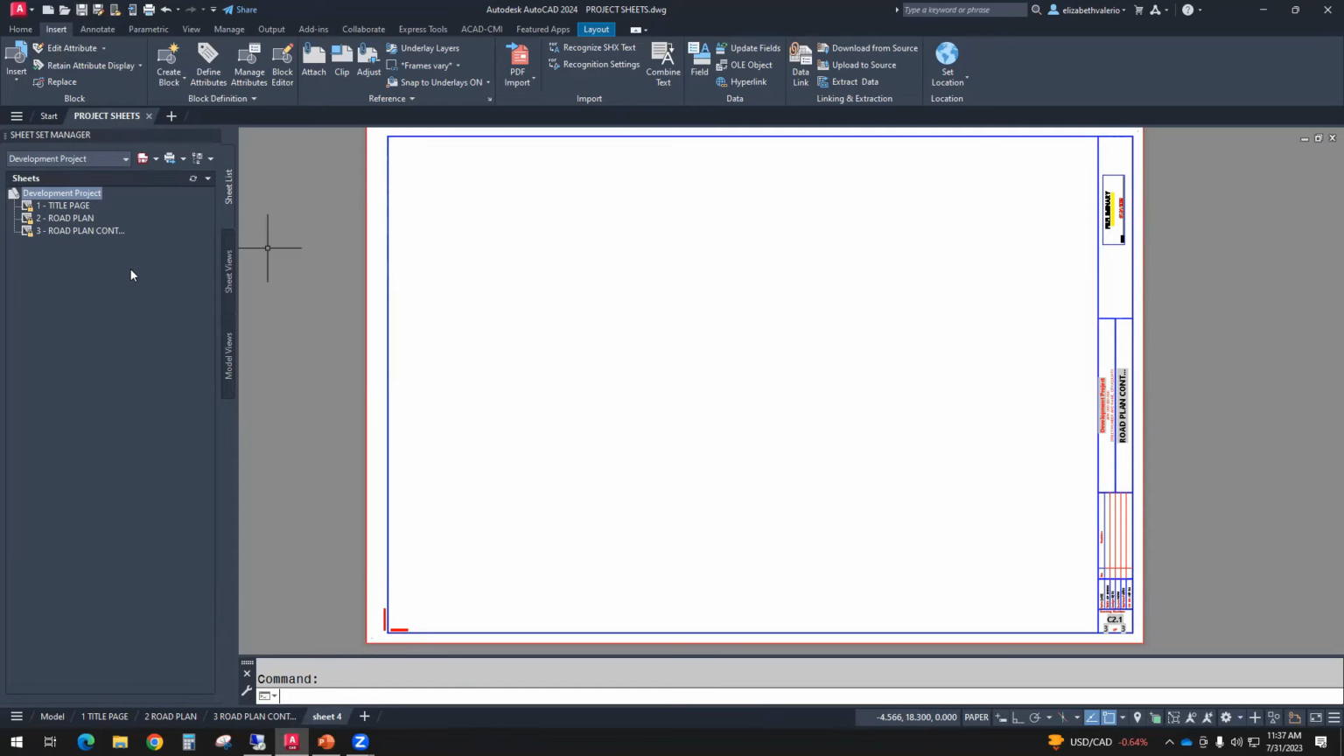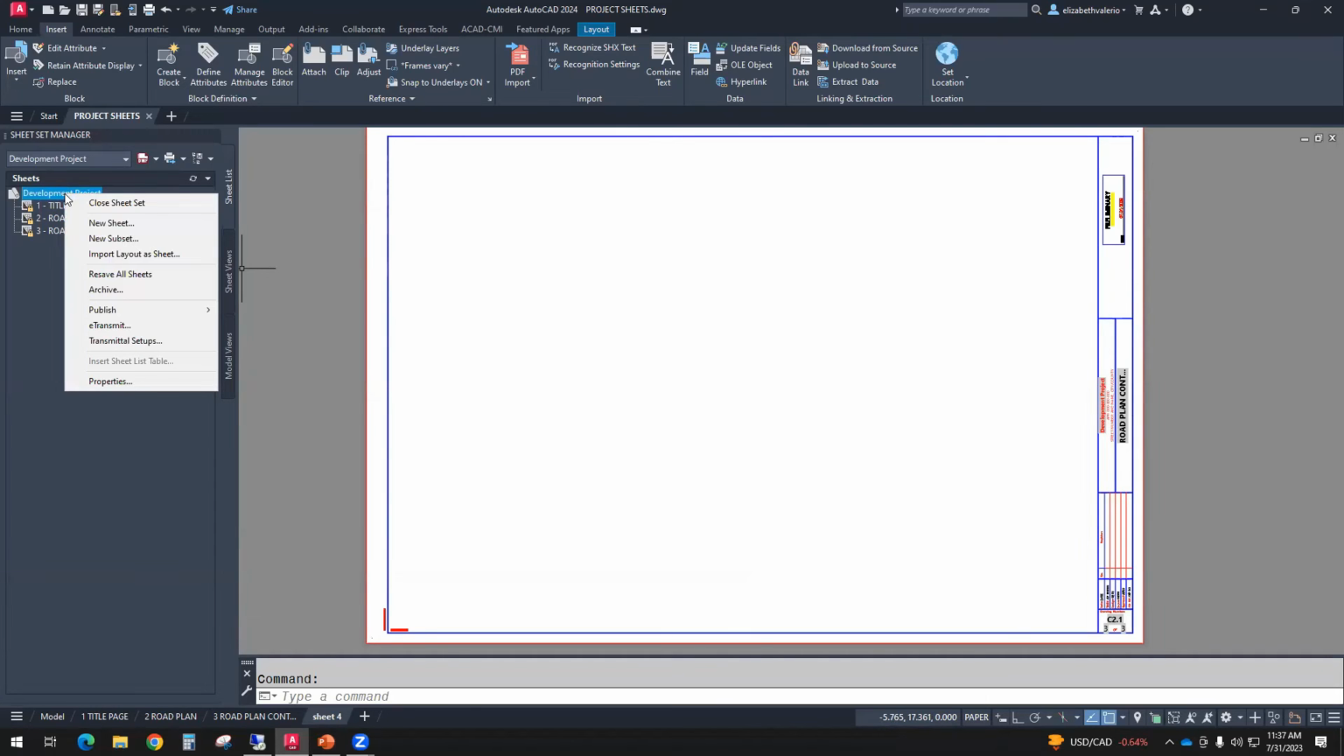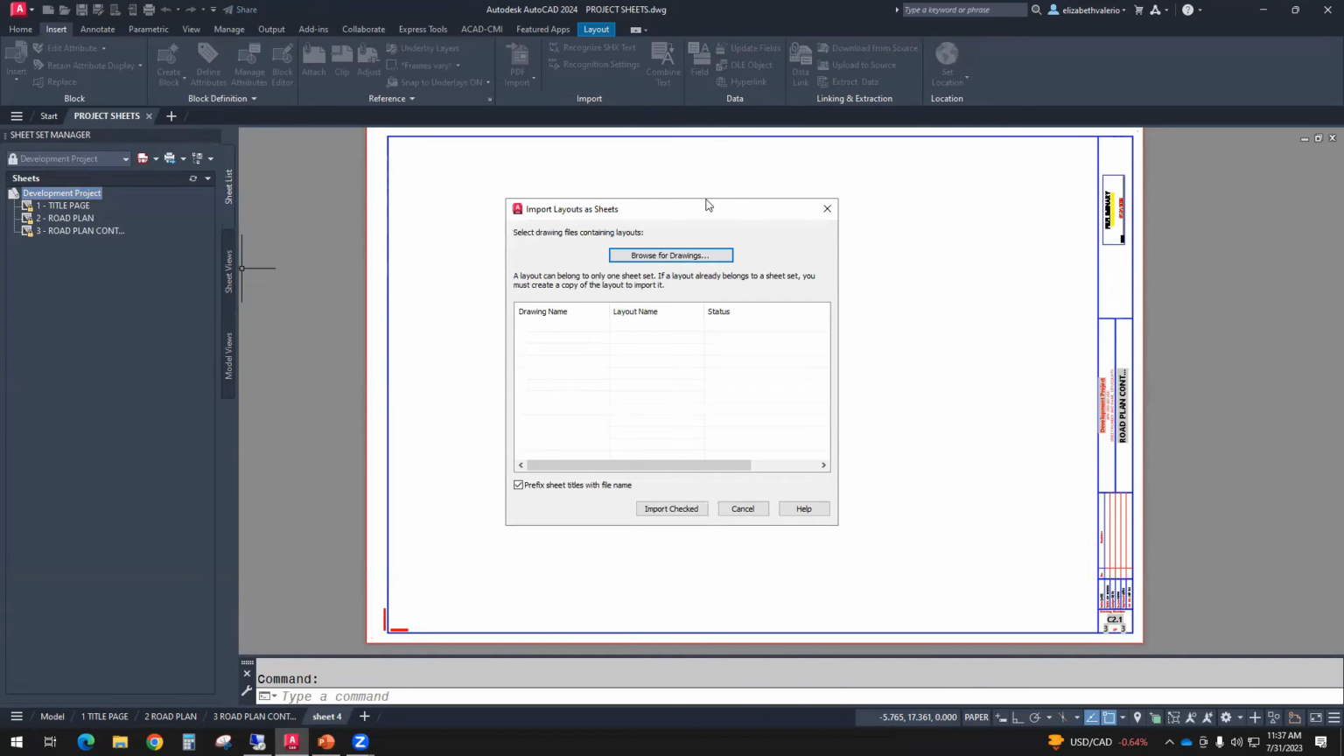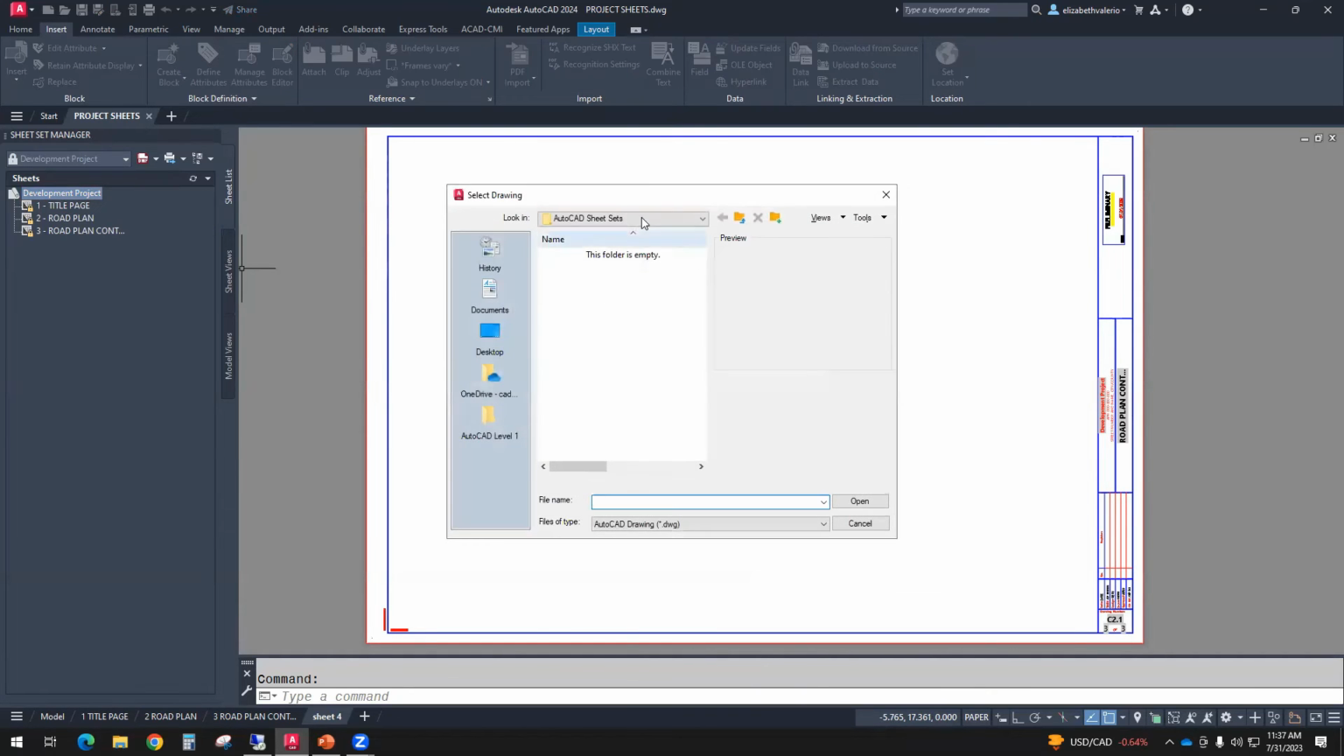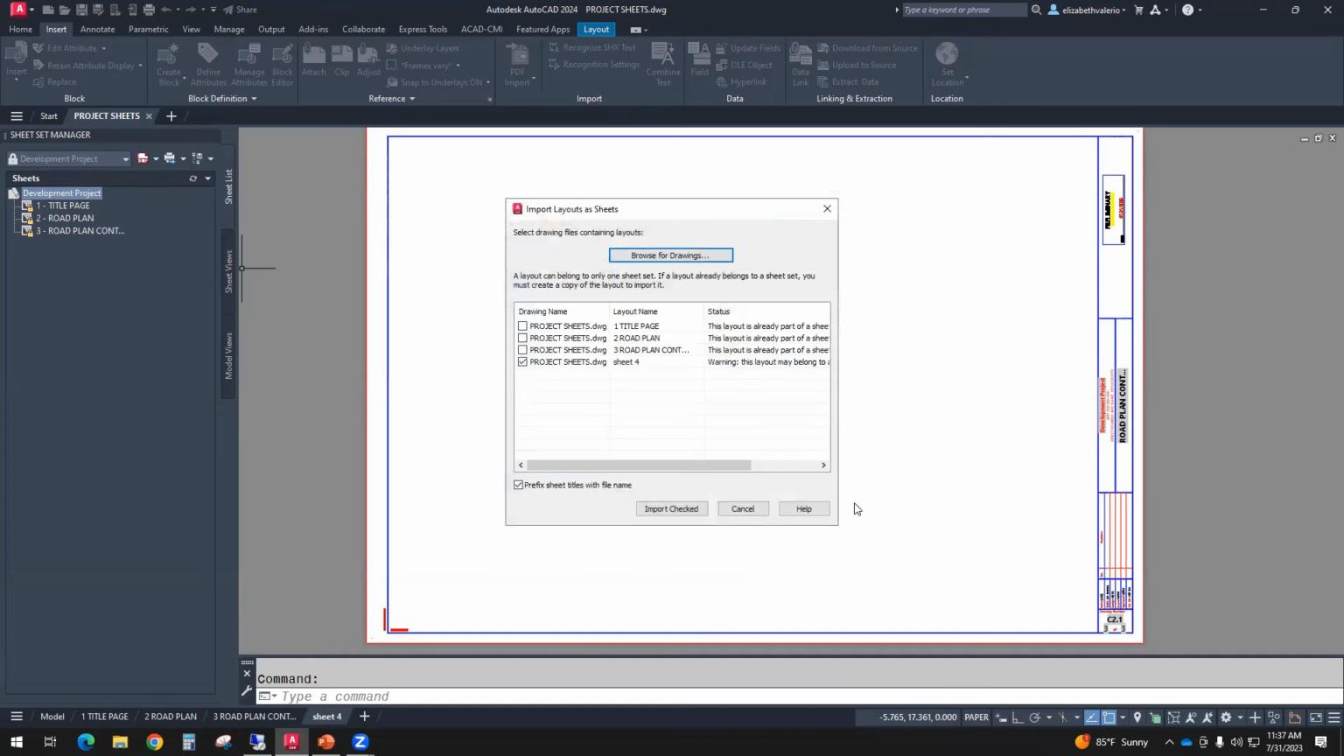So I've hit save. To bring in this sheet 4 into my sheet set, I can right click on Development Project and import Layout tab as a new sheet. I'm going to browse to my current drawing. It is here. And it recognizes that this is the one that is new. So it's already checked it for me. If not, I could check and uncheck as needed, but it knows sheet 4 is the new one.